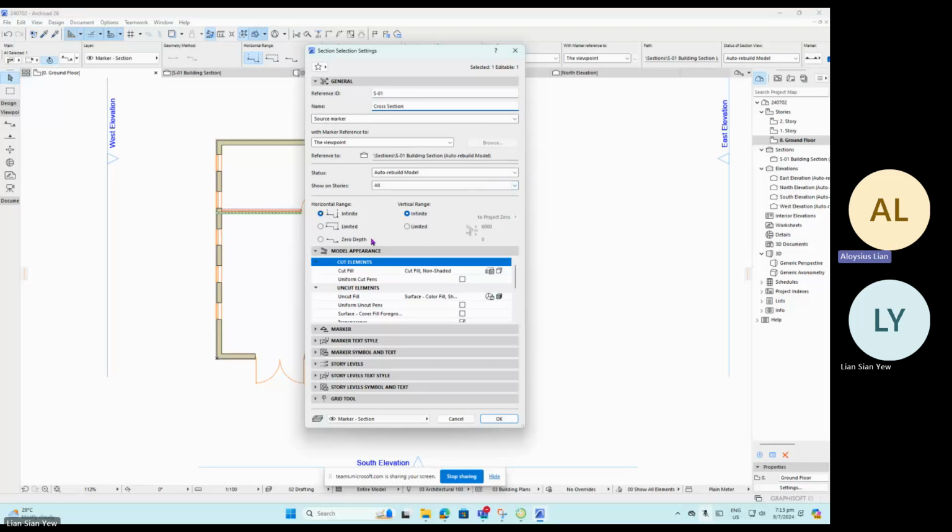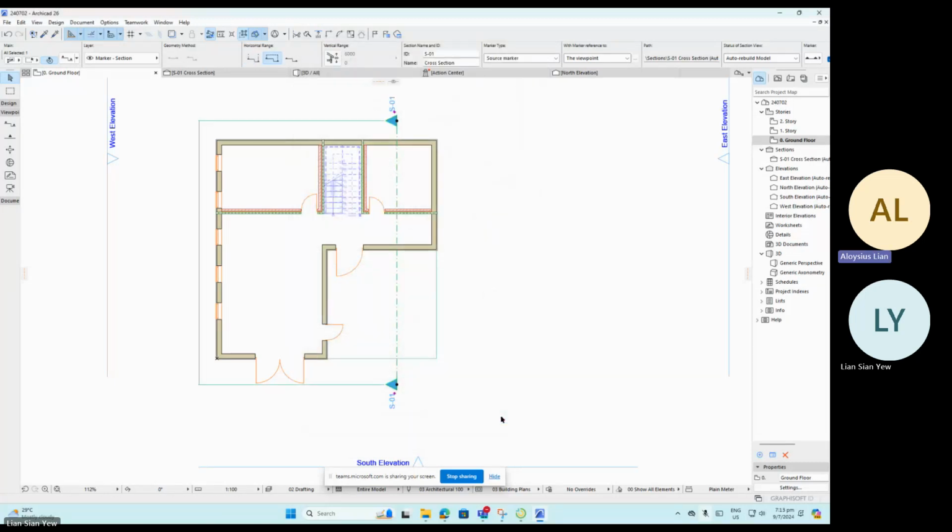right? I can also adjust whether or not this is infinite, right? Or it could be limited. Okay, I just want you all to try this. You click here. This is not in the notes, and click OK. But I find that this is very useful.